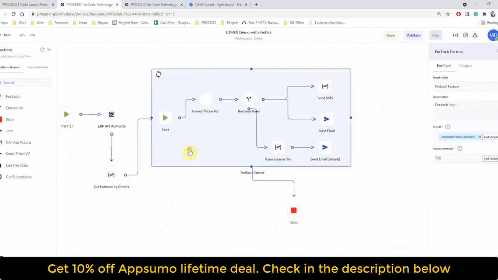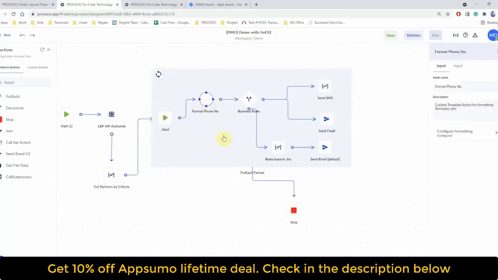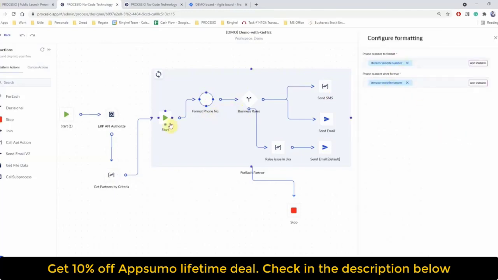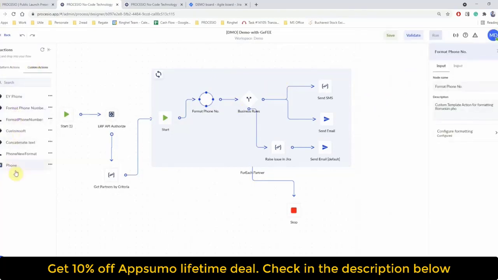Now, having the list of clients, we're going to iterate through the clients and make some actions for each of them. First of all, we're going to format the phone number, and this is done using a simple custom action that we created to showcase the capability. From here, you can use existing custom actions or create new ones. Next, we're going to make some business decisions depending on the goal of the process. If the client has a mobile number, it will send an SMS. And if the client has an email address, it will send an email to the client.